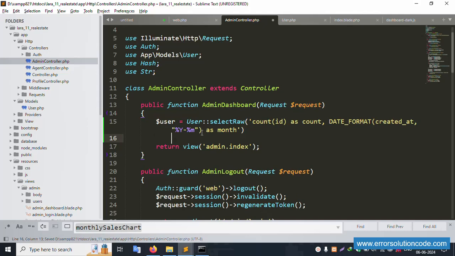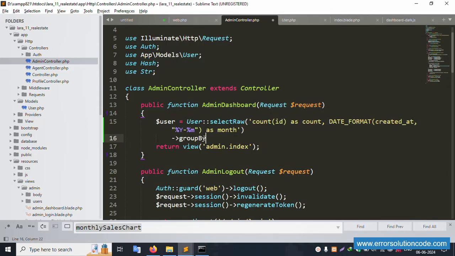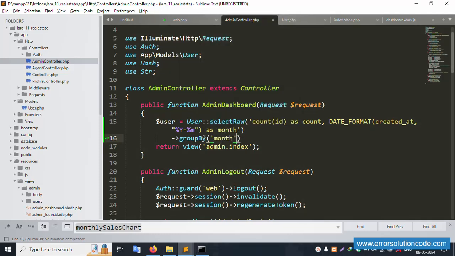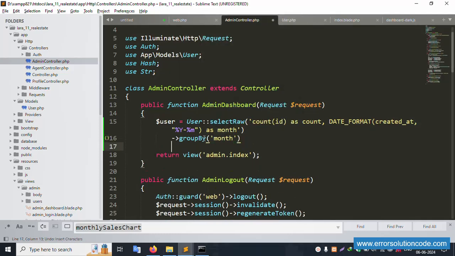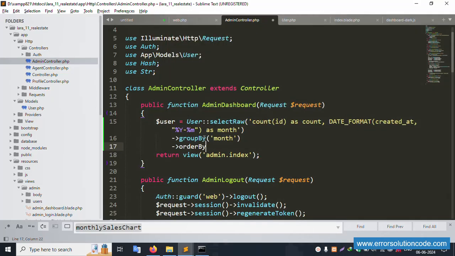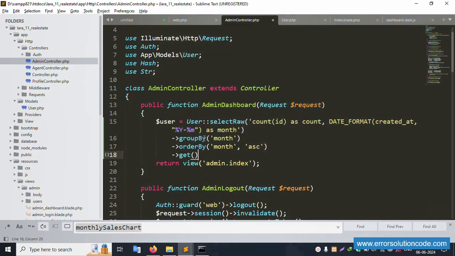Let's group by. Group by month, month wise, and order by month ASC, then get, and save the file.